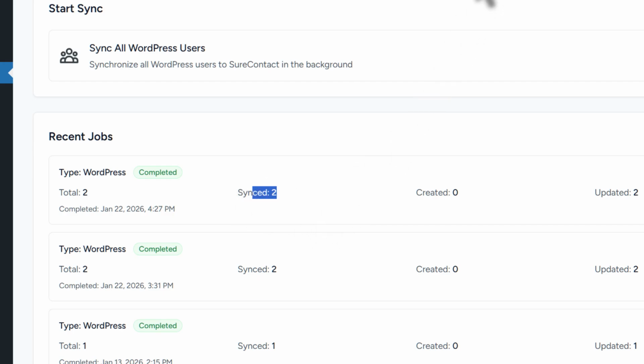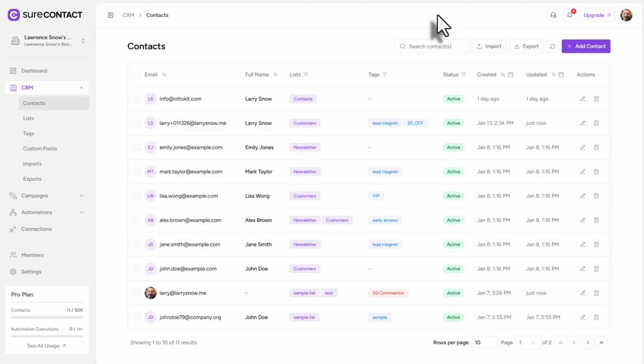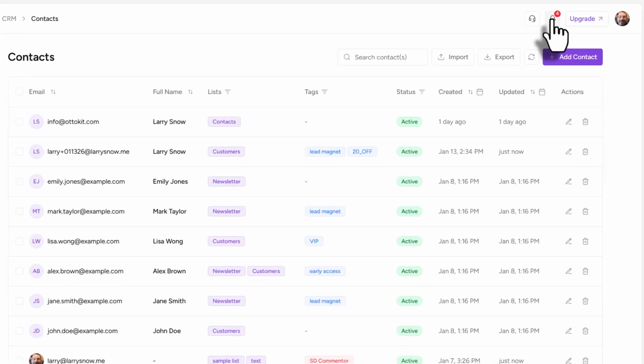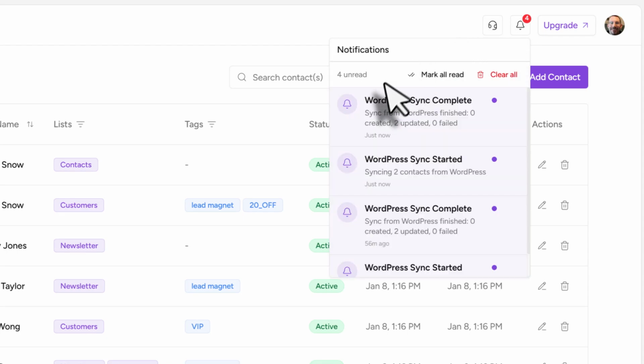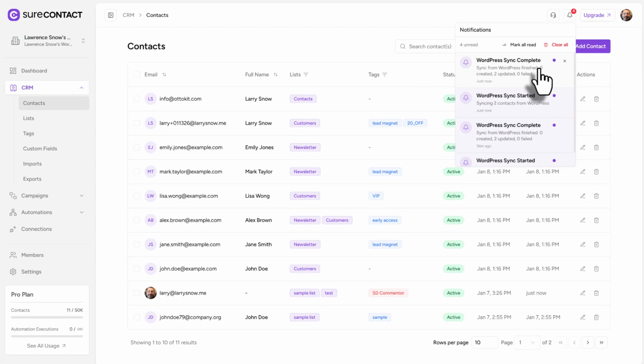over in SureContact. And we are over here in SureContact, and you'll notice here we have these little alerts over here in the far right corner. And if we click on that, you'll see that they are letting us know that the sync is complete. So you get a nice alert there as well when you're doing the manual syncing.